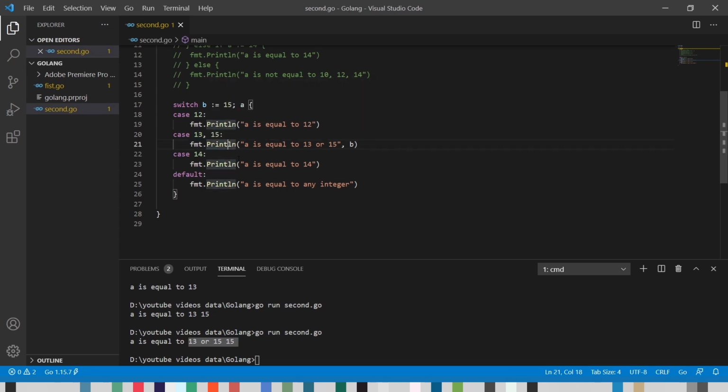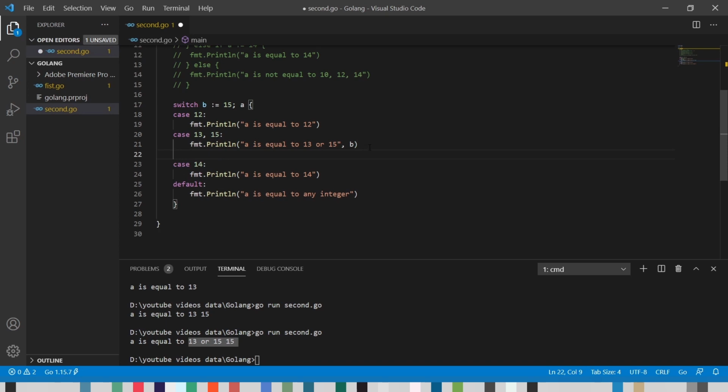Another keyword I want to explain to you is fallthrough. What it will do is force the GoLang compiler to execute the next case, even though 14 is not equal to the value. Whatever case comes next after this case is true, you need to execute the next case as well.